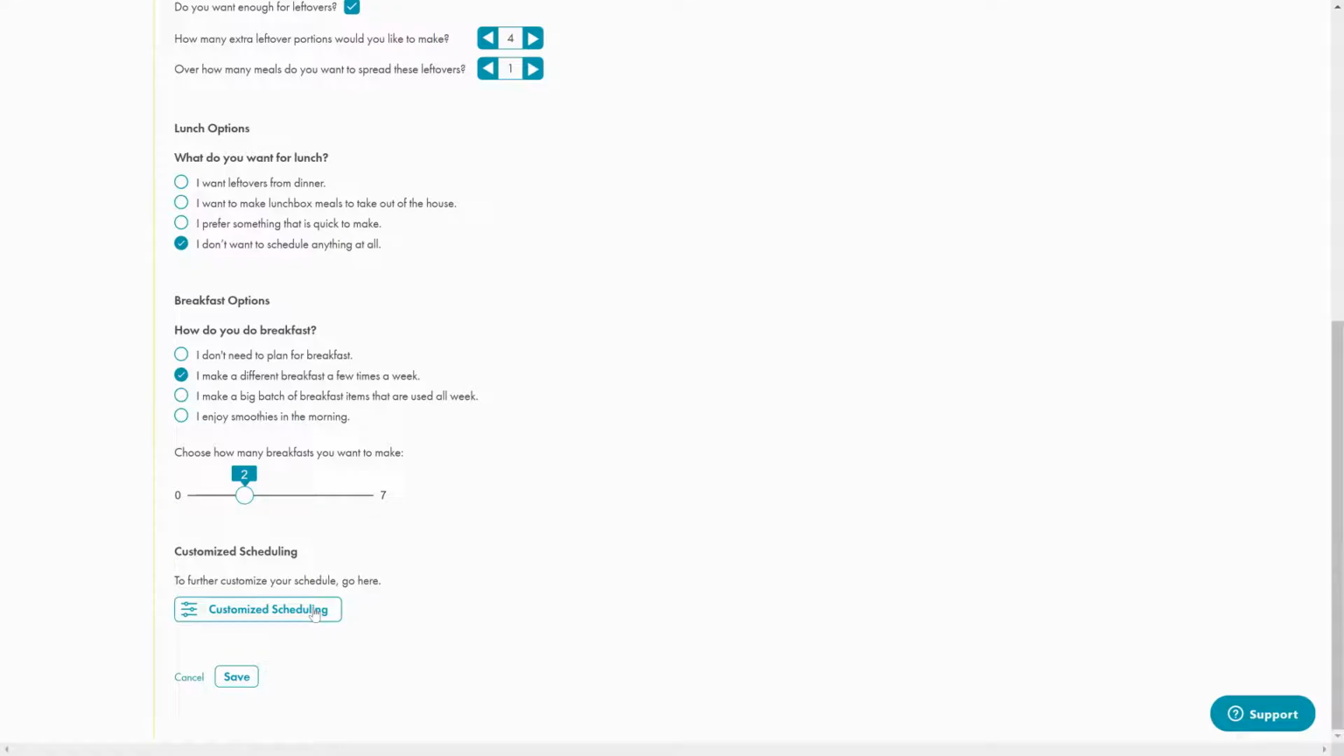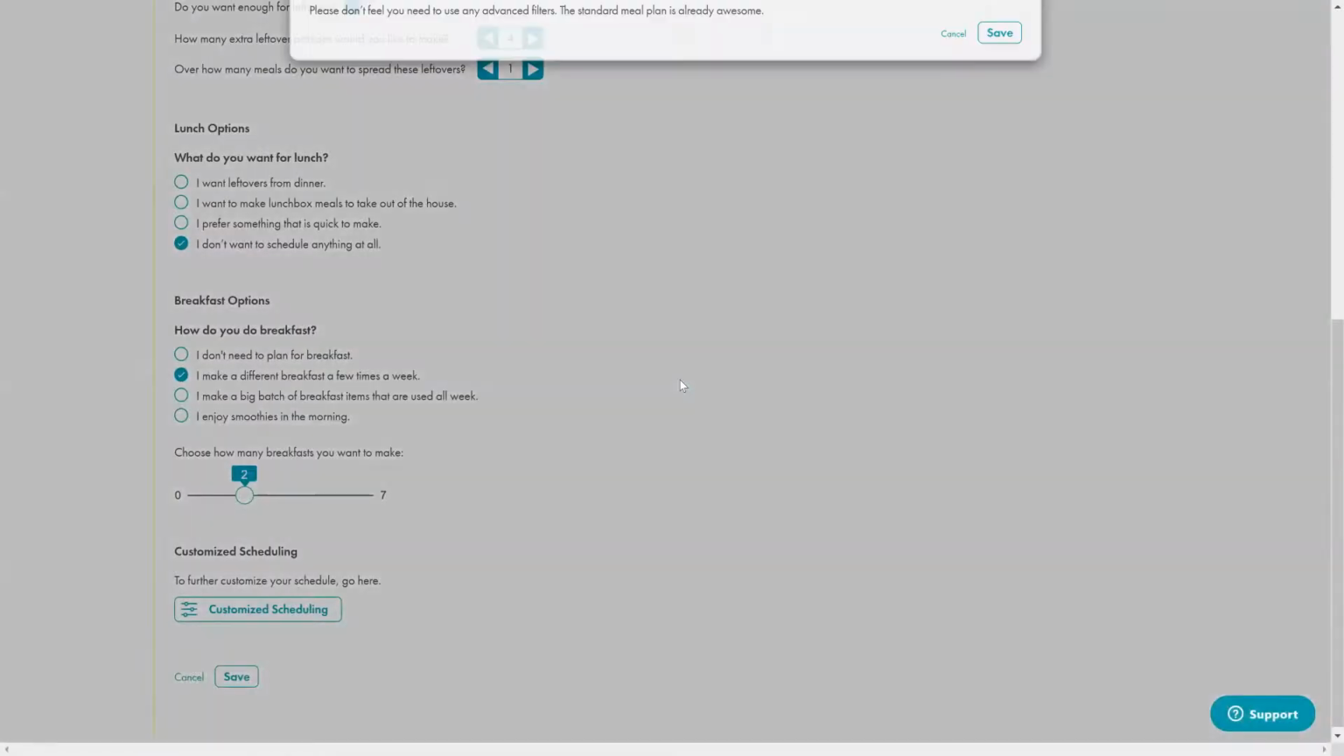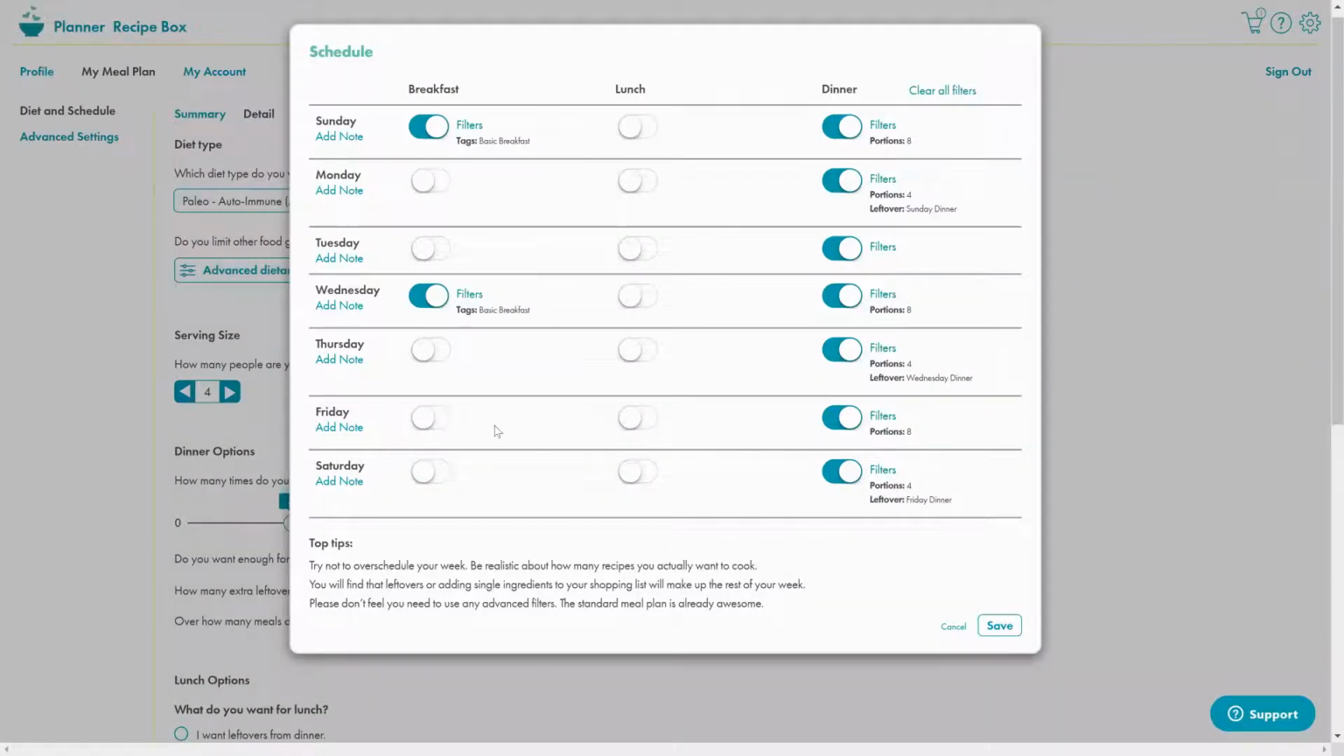So beyond that, you've got this customized scheduling section. This shows basically the selections we just made. You can see I've got 2 breakfasts here. You can see here it's got dinners set for every night, but I'm only cooking on 4 of those nights. So on Sunday night, you can see I'm making 8 portions. And then on Monday night, it's got me having leftovers, 4 portions from Sunday's dinner. Same with, on Wednesday, I'm making 8 portions, and then I'm having those leftovers on Thursday.